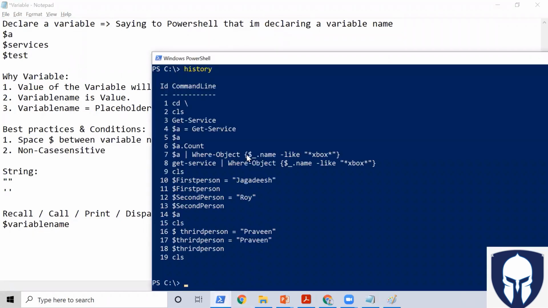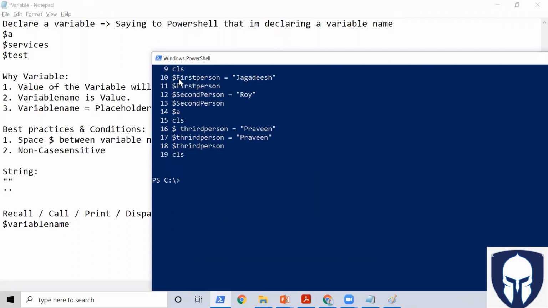I'm typing history, and then I could see first person. I just typed here, right? It starts with F as a capital letter and hit enter. Now let me make it as F small and then P capital and hit enter. Still it is going to retrieve the same information.